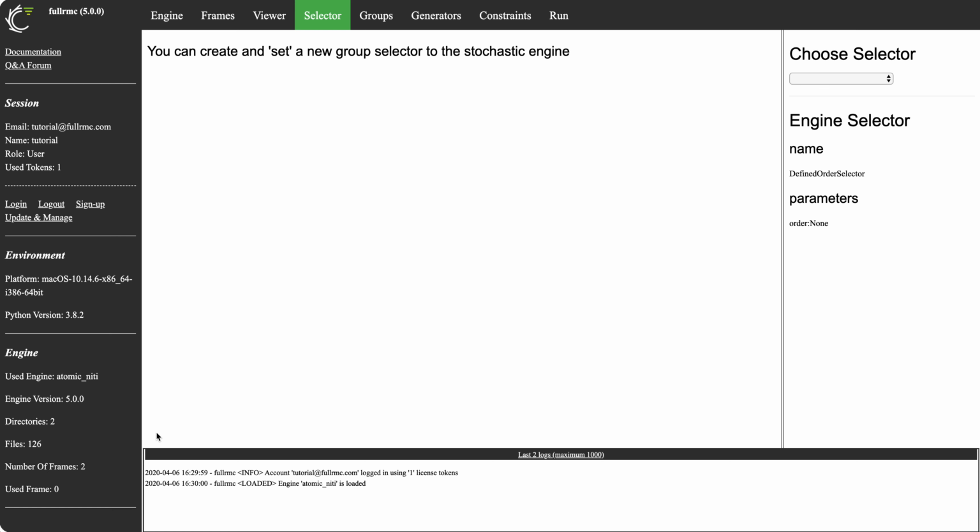What you can see here in front of you in that web interface is that you have two main sections, the left part and the right part. On the right part here, you have the current state of the engine. So engine selector, it's already a defined order selector, and we will discuss that. And to the top here, you have a drop-down list where you can choose a list of selectors that are predefined in fullrmc. We will start by exploring these one by one.